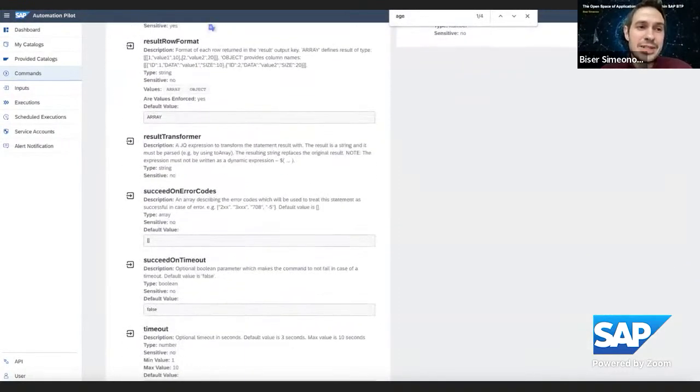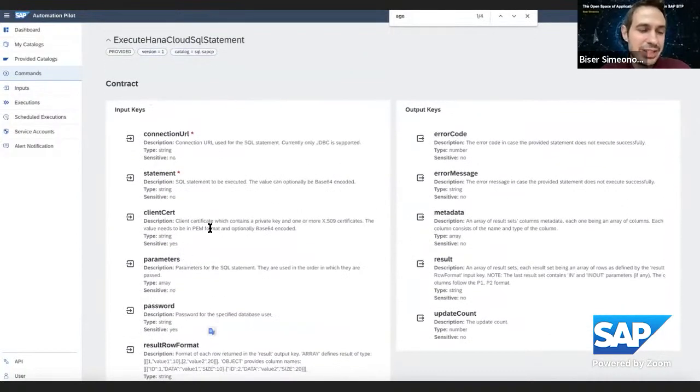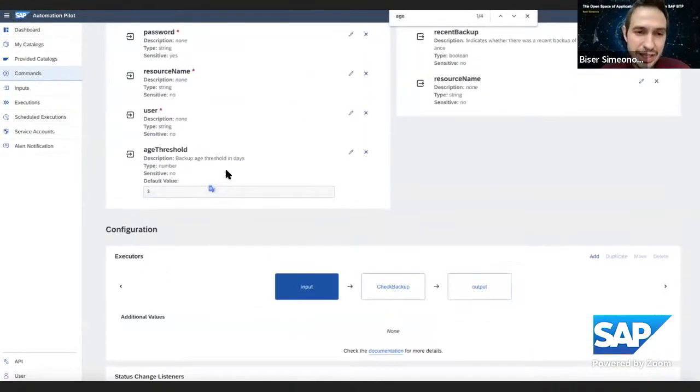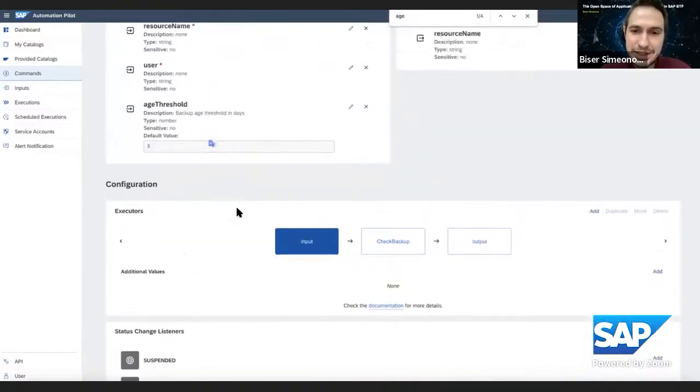Back in the time, we even had a demo at TechEd 2022, which is recorded and publicly accessible. In that demo, you can see how we were executing that particular command in order to identify wrong statements, figure out the severity of those wrong statements within the HANA Cloud, and in case it reaches a certain threshold, it is even possible to terminate that statement as a remediation action. All of that was done through Automation Pilot using that particular command.